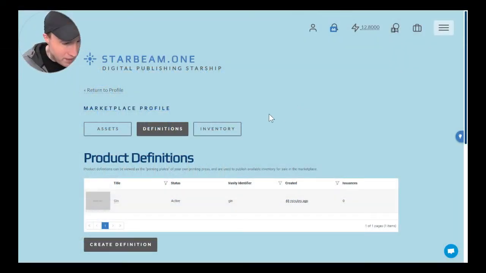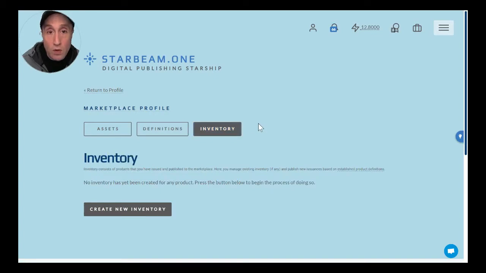All right. Continuing where we left off, we are here with our product definition. These are our printing plates for our personal printing press, and they are used to issue new inventory. The key value to be aware of is the number of issuances we've had with that product definition. In this case, it is 0.